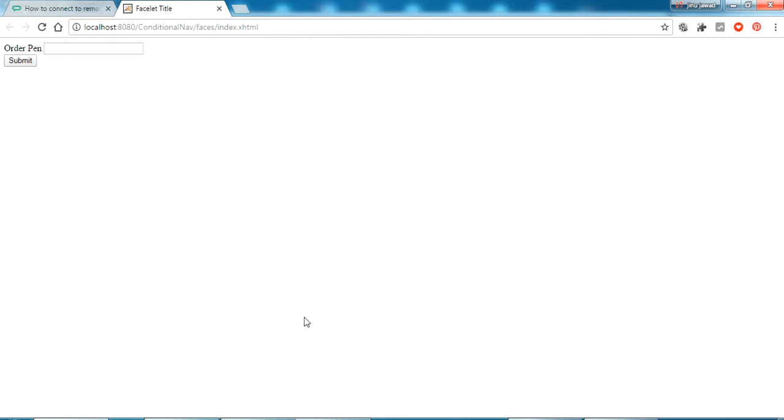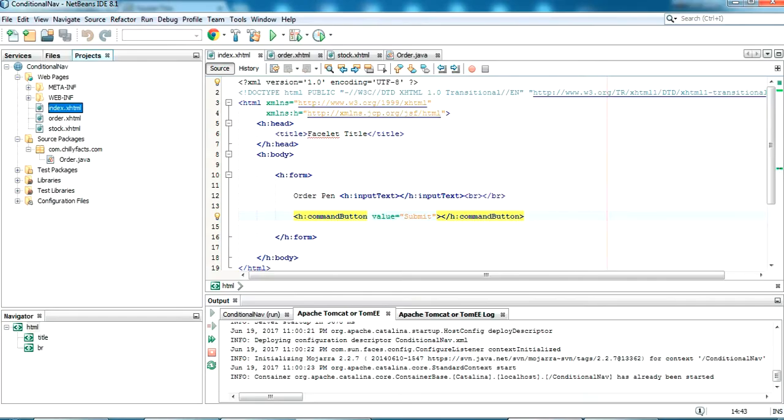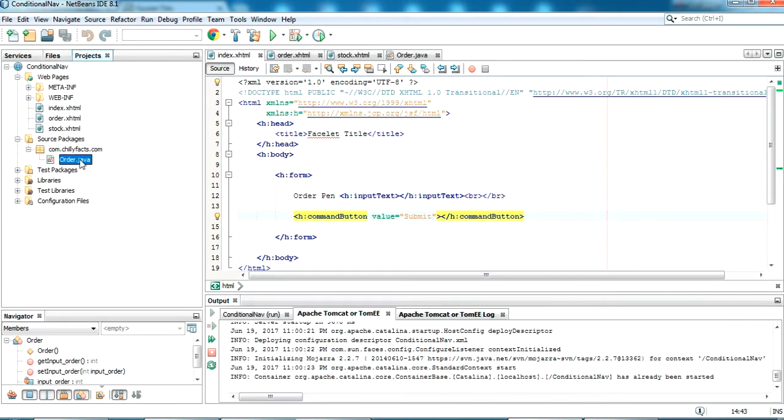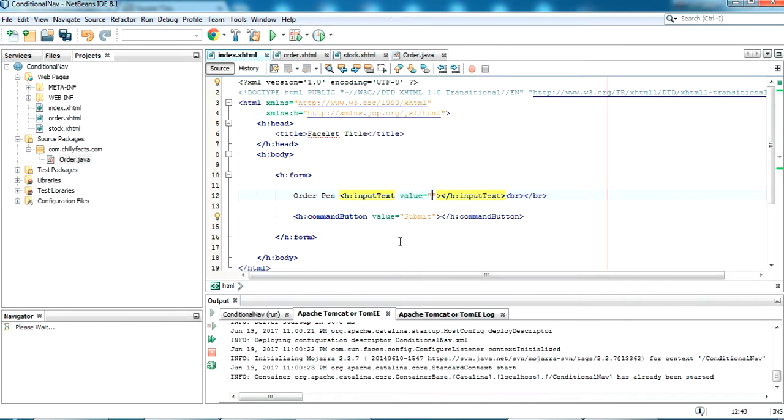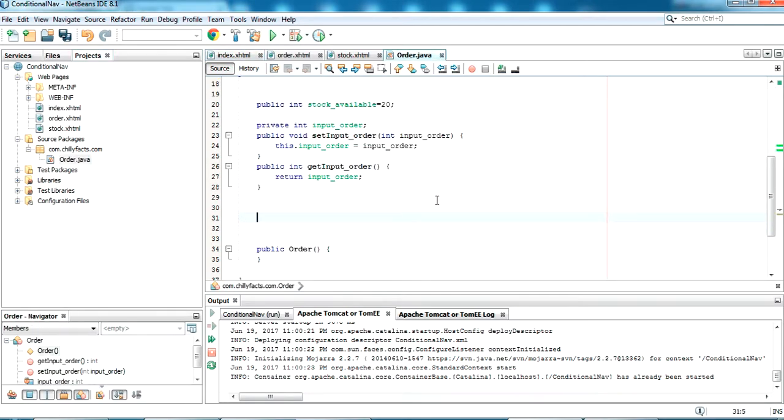Okay, the project has loaded. You can see only an input text box and the submit button. Now I'm going to put this value as order.inputOrder. So that will be the input, and inside this order bean I'm going to write a method.